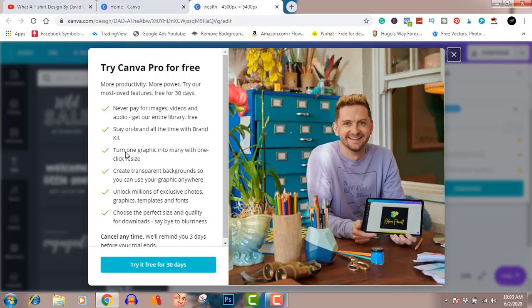Stay on brand, turn on the graphics into one-click vector. You see, create a transparent background, which is super important for t-shirt design and print on demand. Unlock millions of exciting exclusive photos, and it's true, they have a lot. Choose preferred size and quality. Super.